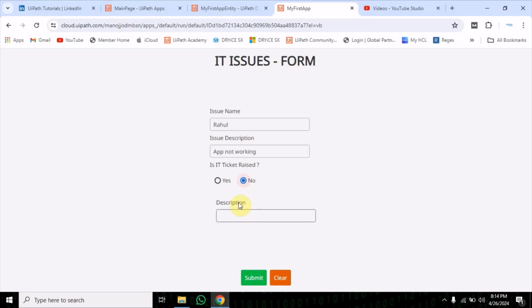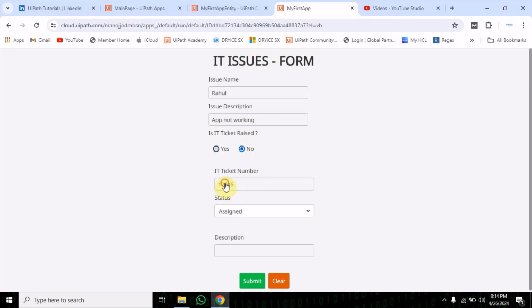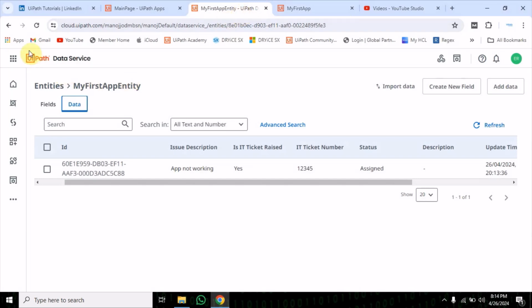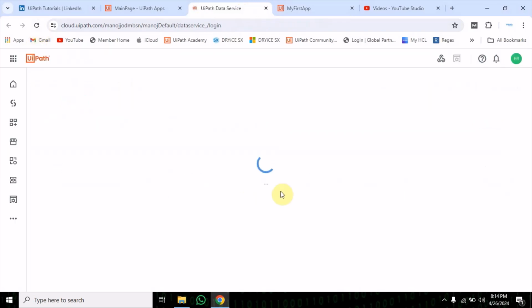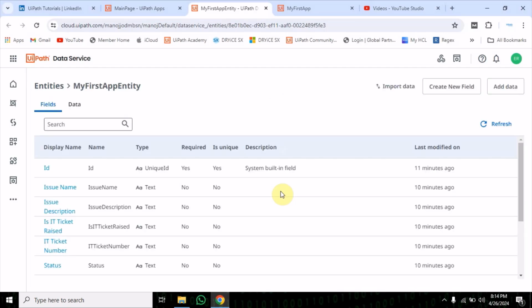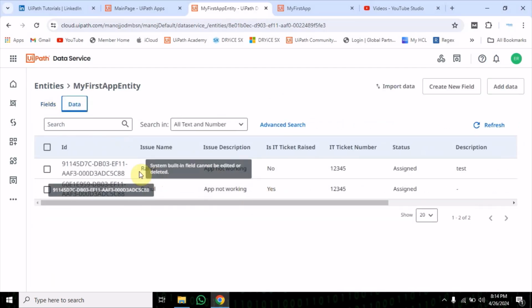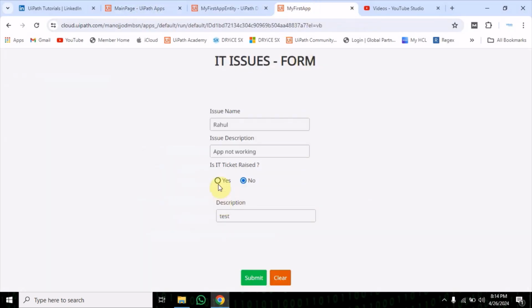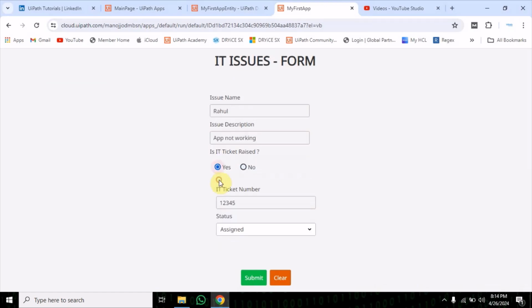So if you see, when I clicked on no, this text box should be clear, otherwise it will take the values. How? Let me click on test and let's refresh it. Now what you will see, for the same entry the description is there, the IT ticket raise is no, but still we have this information here because it is taking the previous value. So whenever we click on no, these two values should be removed, it should be empty. So on that we have to work.